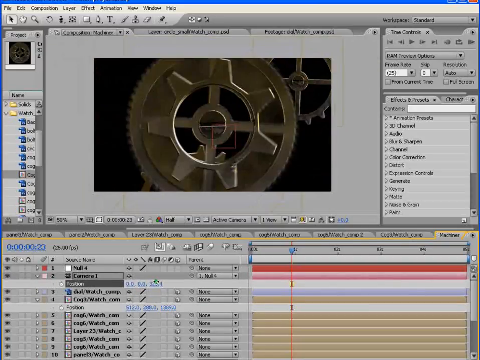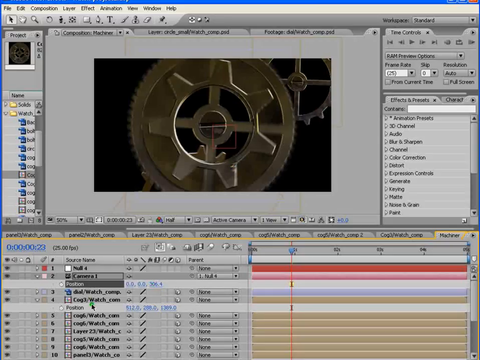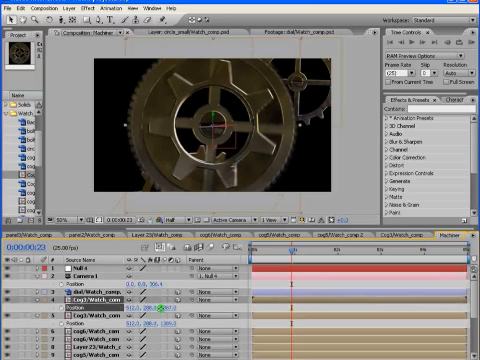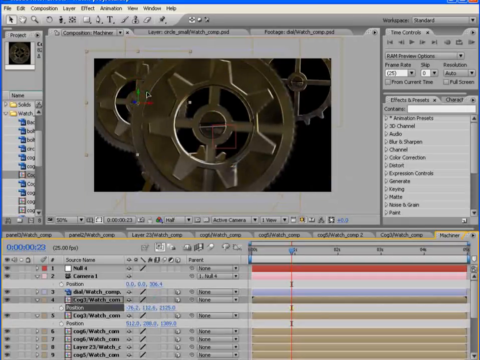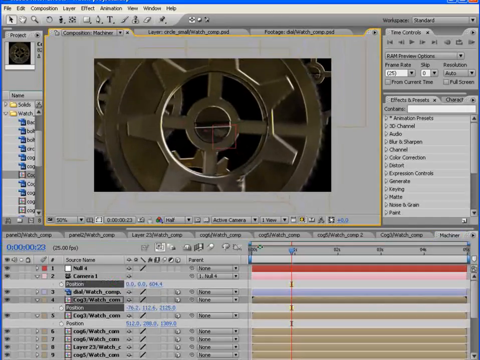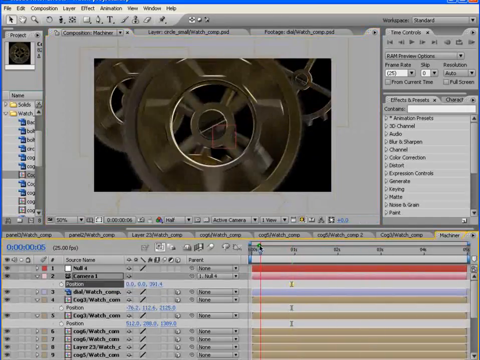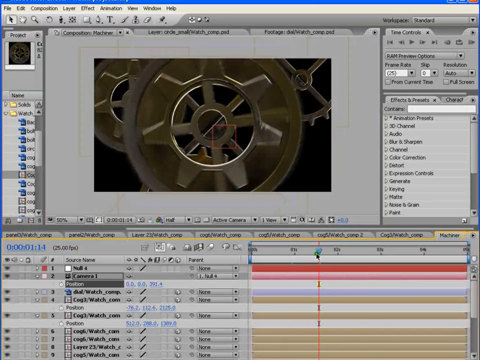And what's with the rest? Make a copy of this and Control D and push it back and change its position as well. Let's see how it looks. Alright, so is it moving? It's animated as well, so it looks cool. Don't forget to turn on the motion blur for all of them.